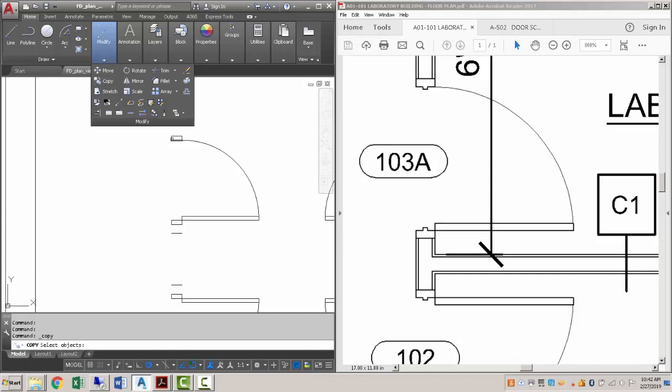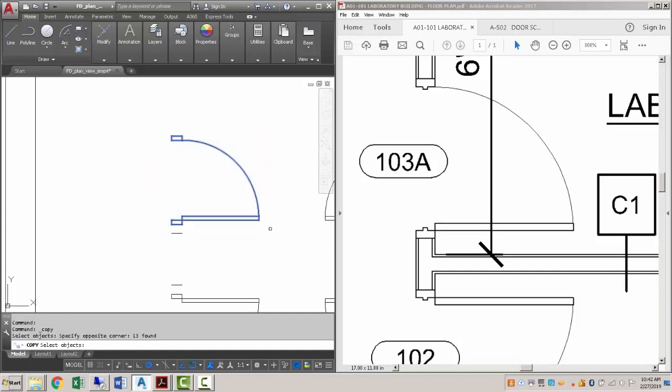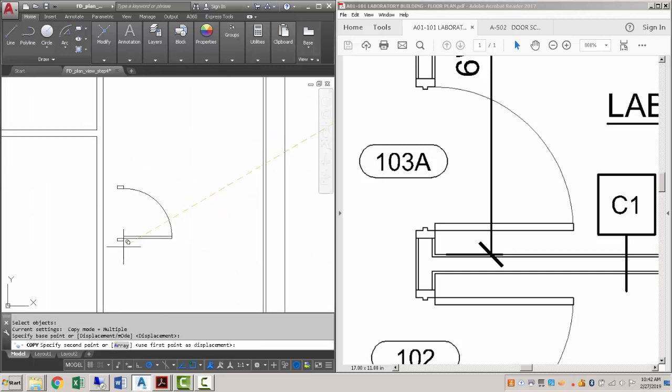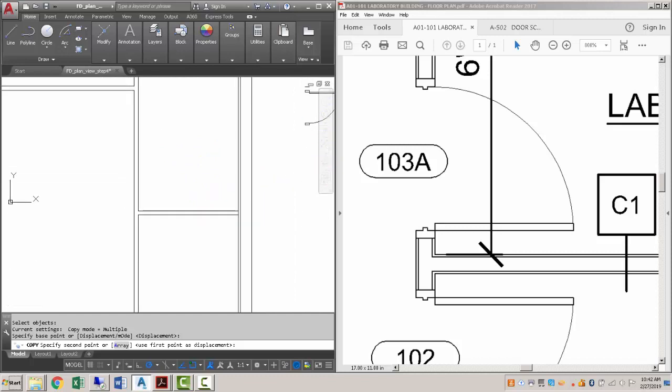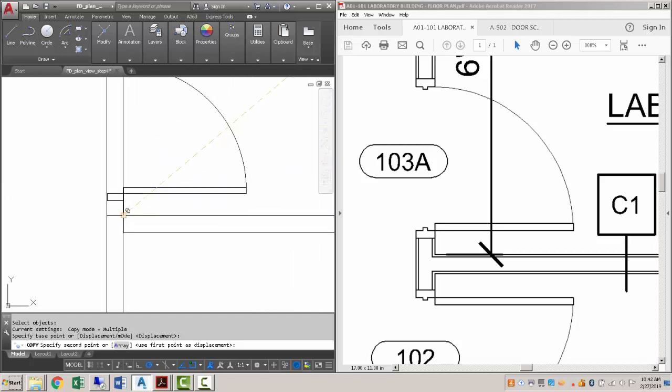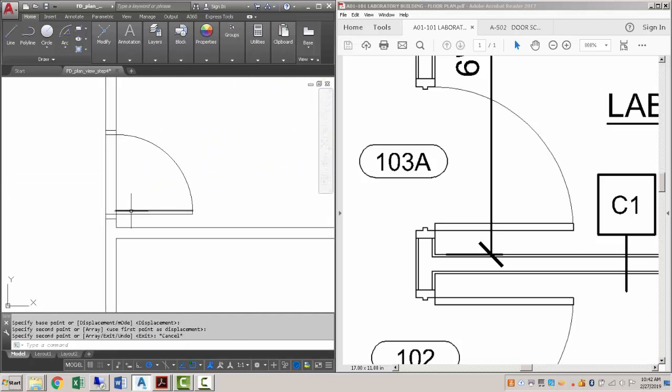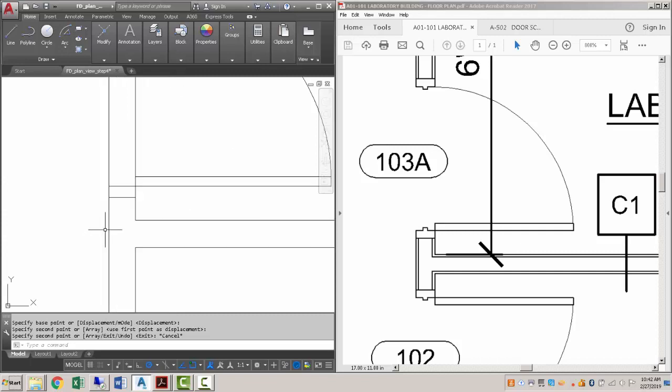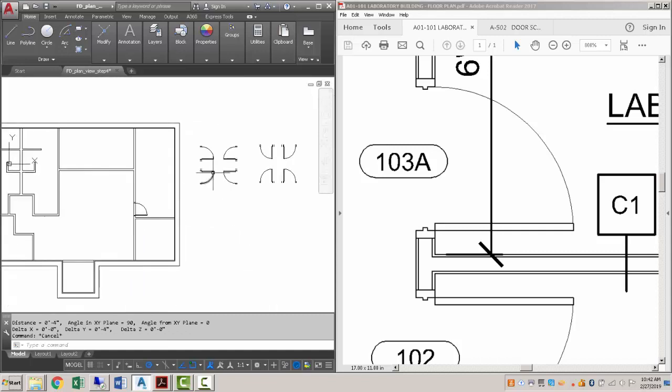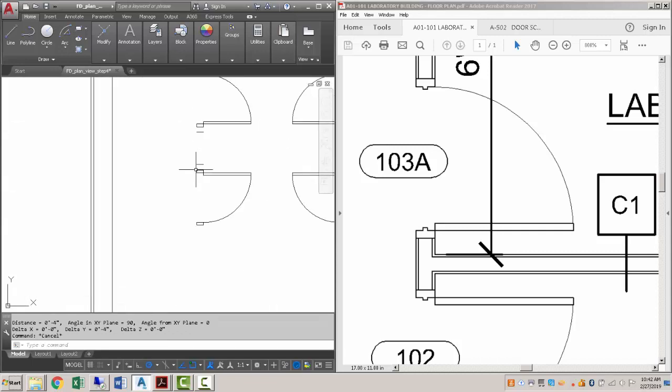So we'll do a copy. I'll select my objects. I don't want to select this one. What I'm going to do is use that as my base point, bring it over to where my room is, put it in the bottom corner here, and now I've properly located this thing 4 inches. If we do a distance command from this face to there, it's 4 inches like we're supposed to have. So now I'm going to go through and add the rest of these.